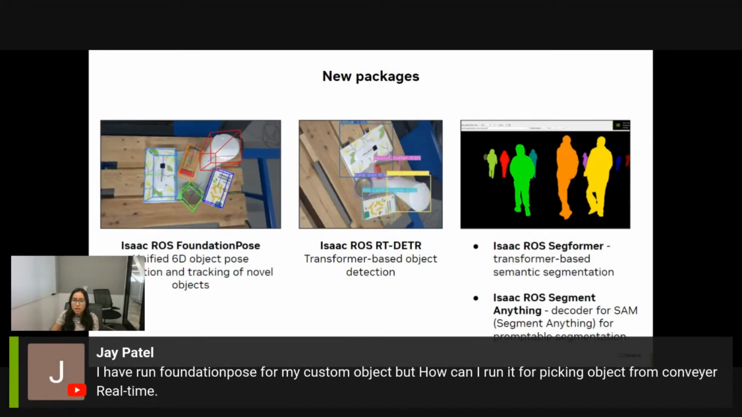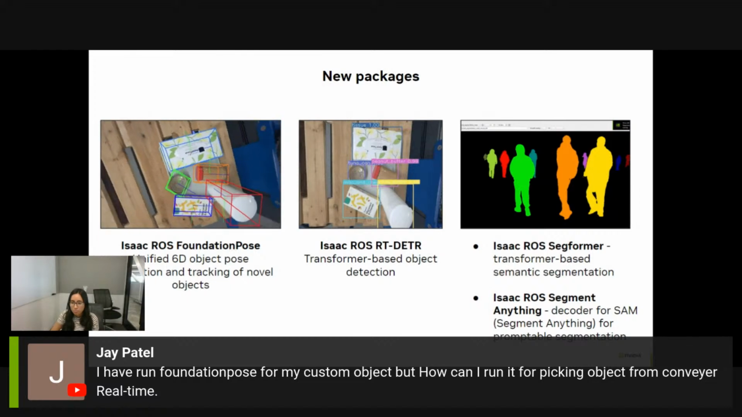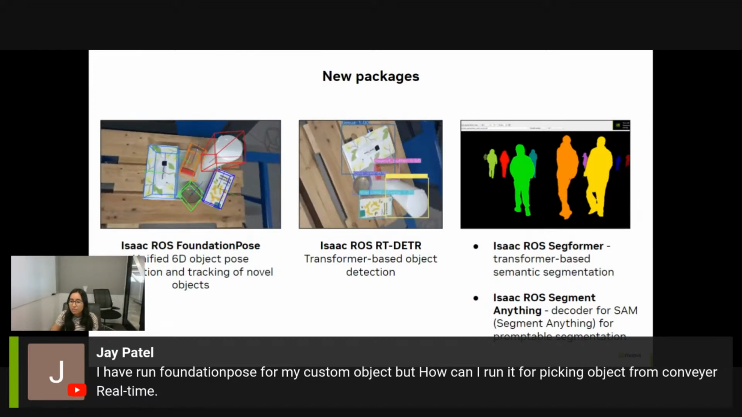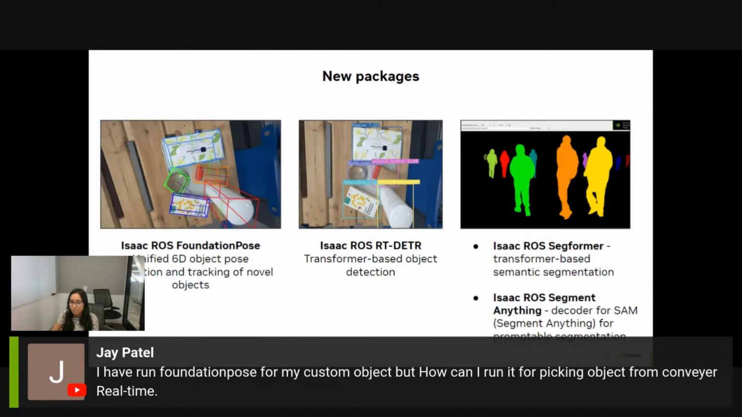Okay, follow-up question. I have run Foundation Pose for my custom object. But how can I run it? Okay, glad to hear that. How can I run it for picking an object from a conveyor in real time?